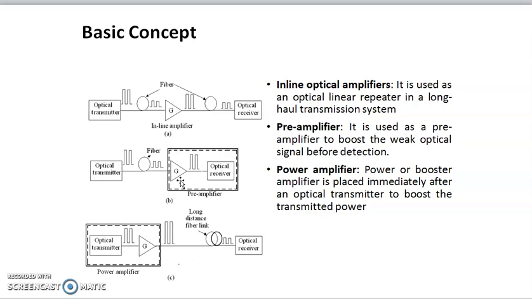And this inline amplifier totally depends upon the signal level that is required in a given link. So it introduces a lot of losses, so that's why this basic repeater is not generally used in an optical amplifier.